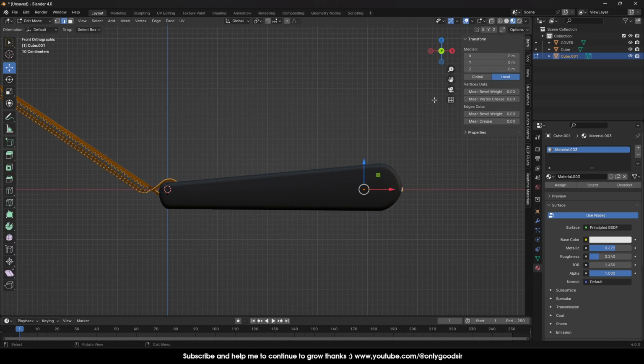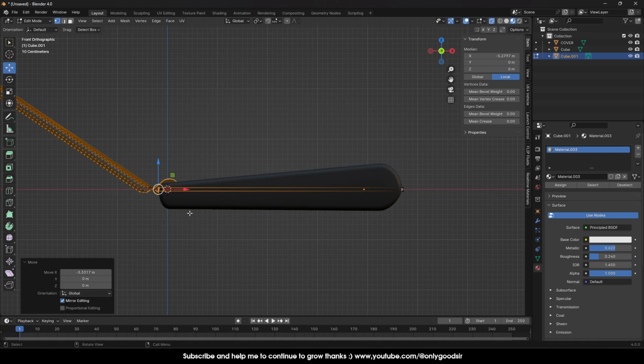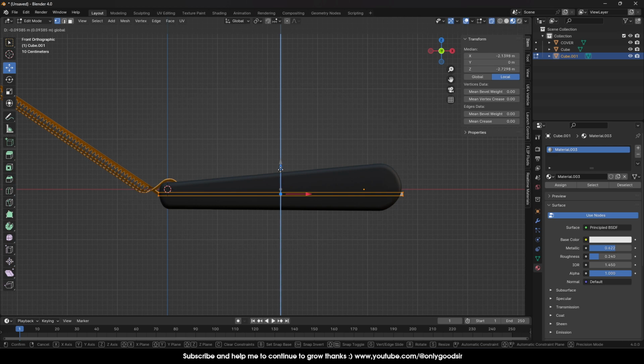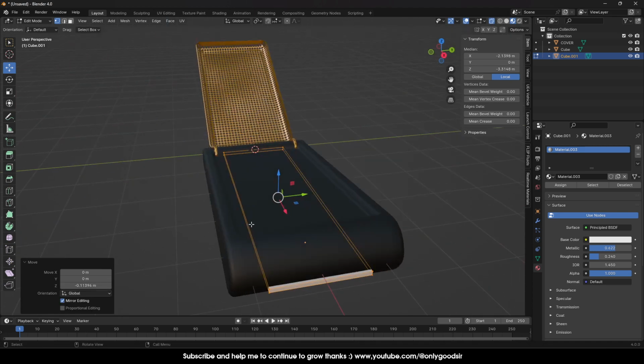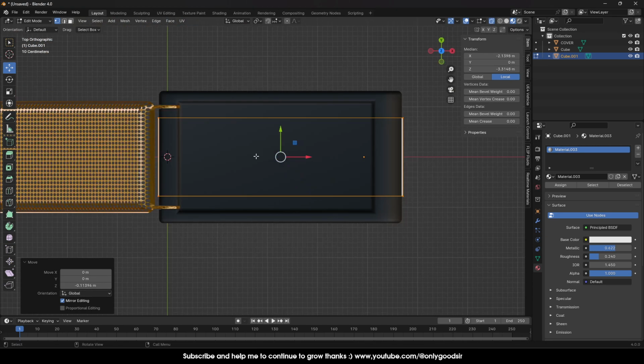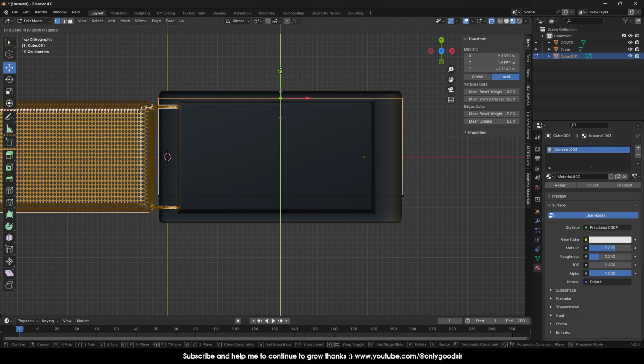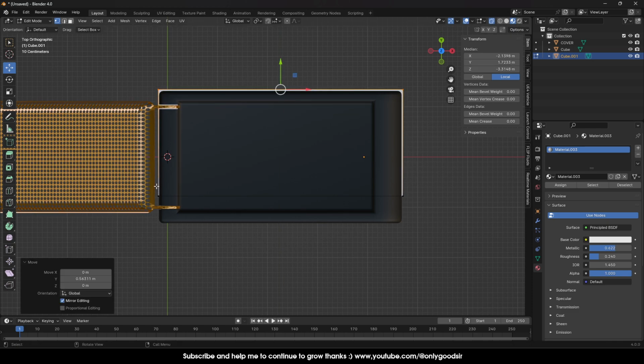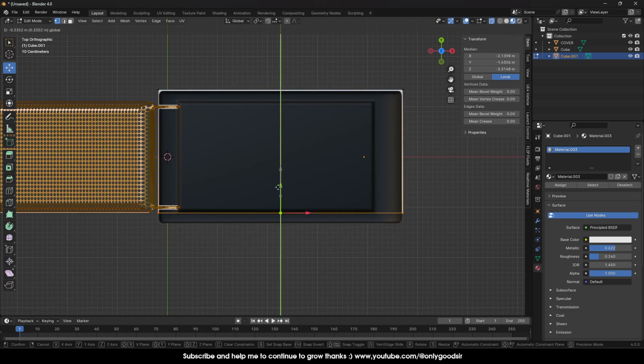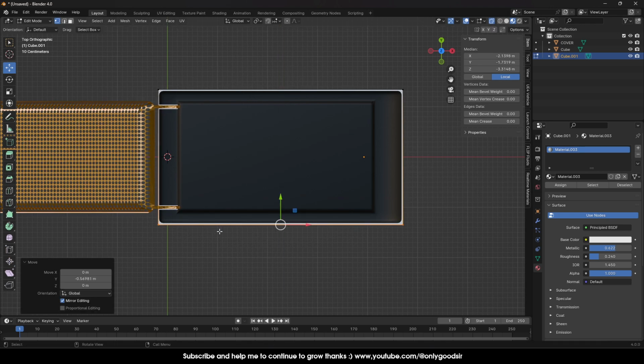Starts from here. So these vertices, push them back. Say, let's bring this down a tiny touch, because the bottom is a lot thinner, and then let's look at the top. Cool.